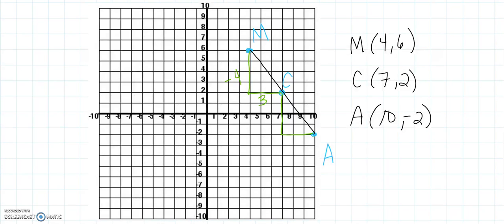So it's equidistant on both sides. So C is equidistant from M and from A. All right, so I showed you the algebraic way. I showed you the visual method for finding the other endpoint, and you choose whichever way works for you. I like the visual method, but you choose what's right for you.